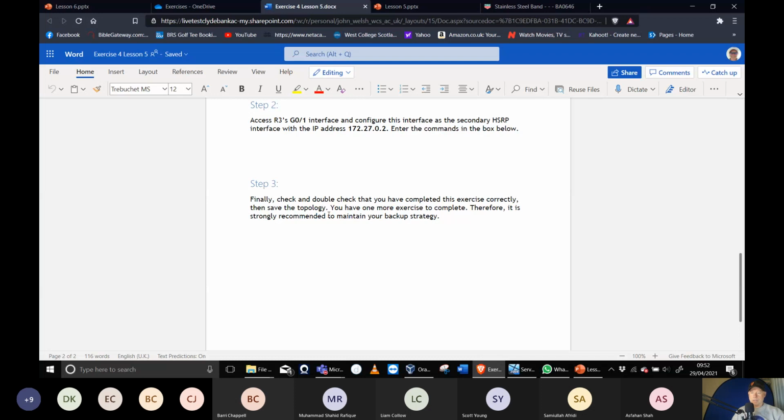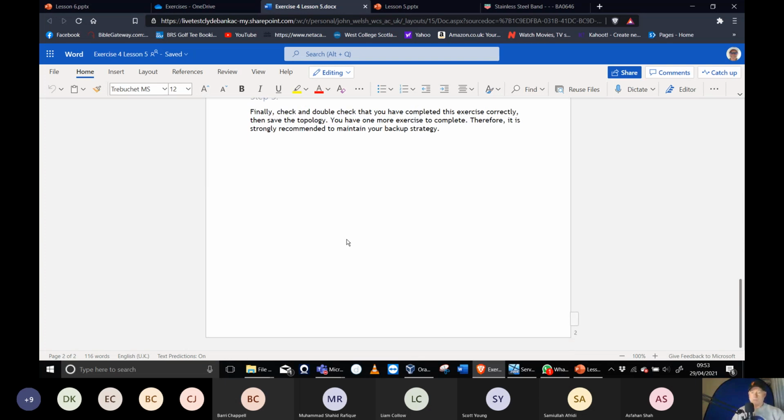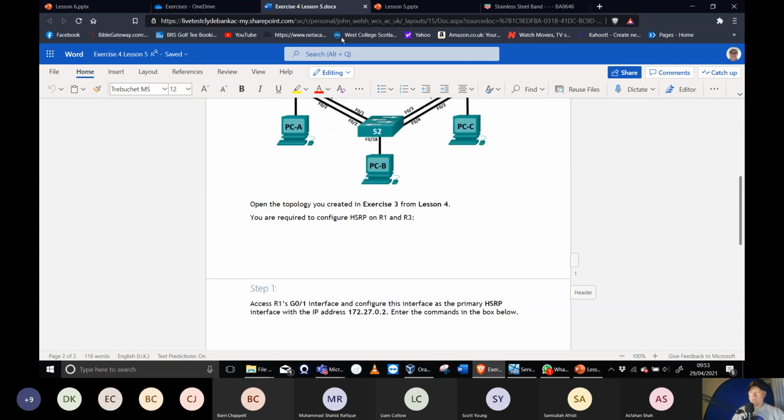You have one more exercise to complete, therefore it is strongly recommended to maintain your backup strategy. So do a save as. That means at this point you should have 4 topologies: exercise 1, exercise 2, exercise 3, and exercise 4. And each one, as you move through them, builds upon the previous one. So you can go back to any point at any time if you've made a mistake without having to start from scratch.